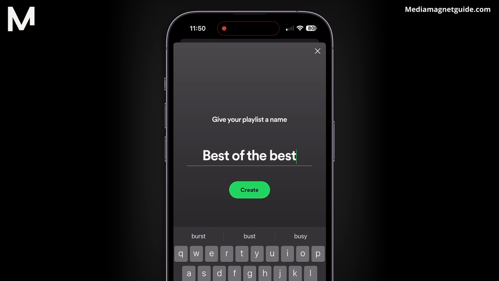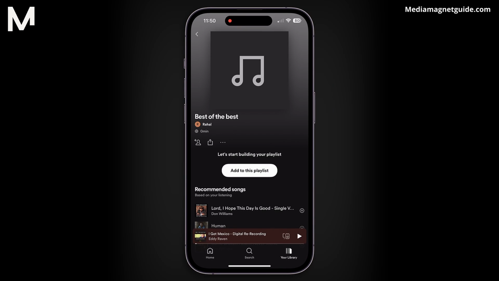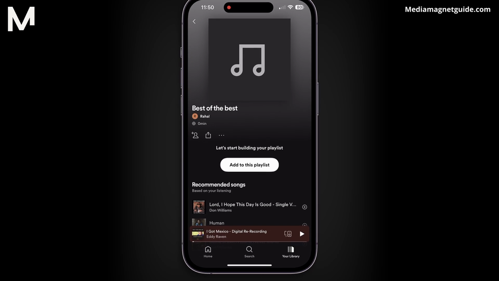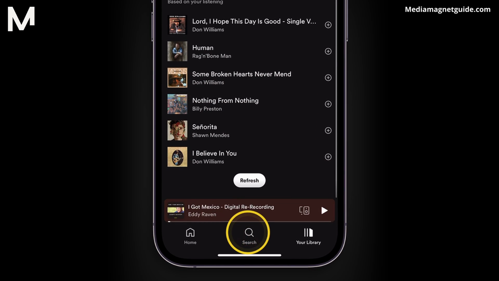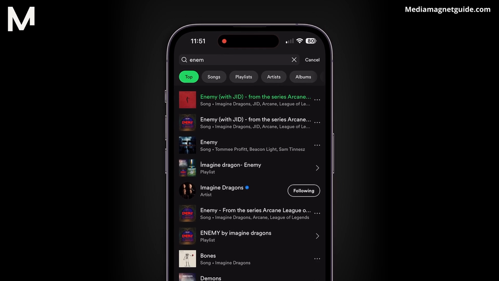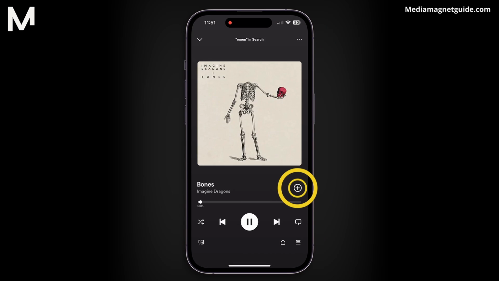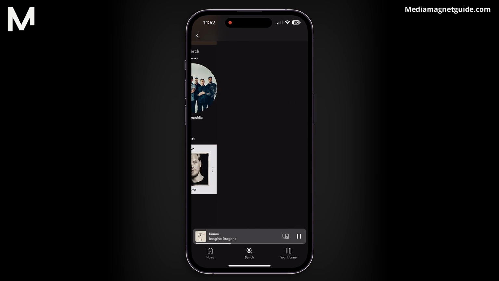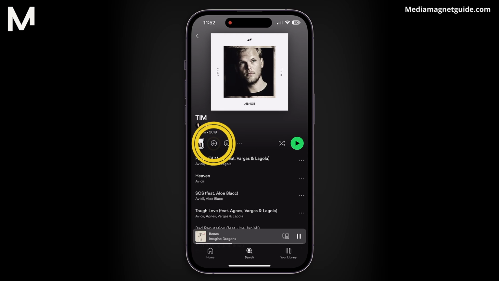Tap Create. A new window will open, allowing you to name your playlist and add songs to it. There are several ways to add songs. Search for a song and tap the plus button. Tap a currently playing song and tap plus, or tap an album or artist and tap plus next to a song.